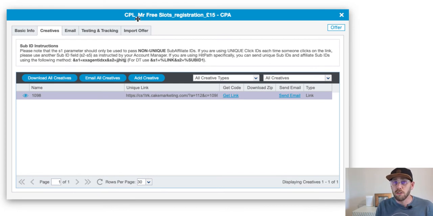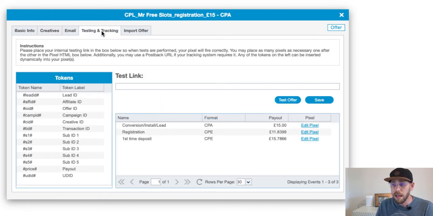Because you also want to track in your platform as the affiliate. Oftentimes, there's going to be a pixel that you want to apply in the offer. So we can actually do that in the Testing and Tracking tab. This is where I'm able to place a pixel. Now sometimes what you may see is just one conversion action, in which case you would just place the pixel on that one conversion action.